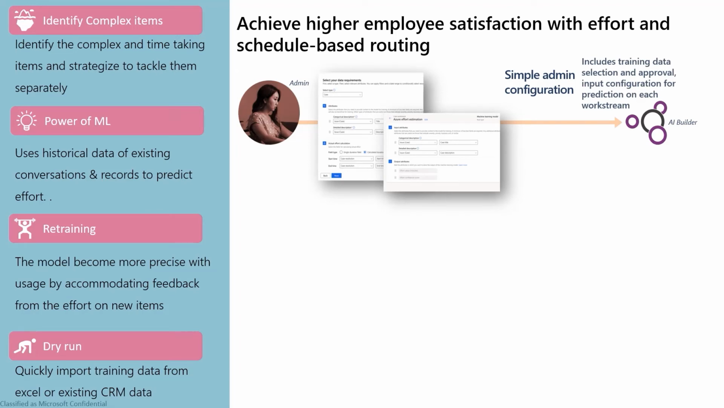See, the admin goes and trains the model. The training includes definition of effort. You can have different definitions of effort. For phone calls, the effort may mean just ending the phone call. For cases, it may mean the resolution time. So you can go ahead and define, for that channel, what the effort meaning is.